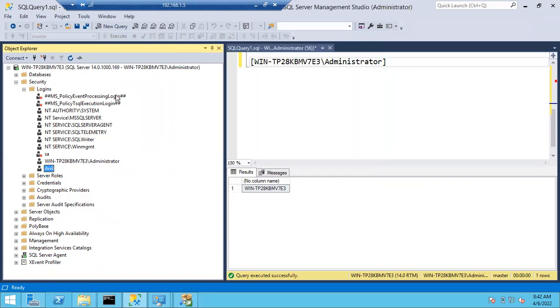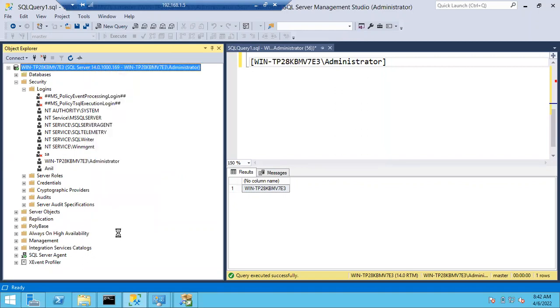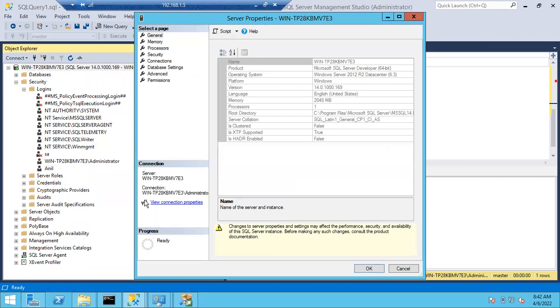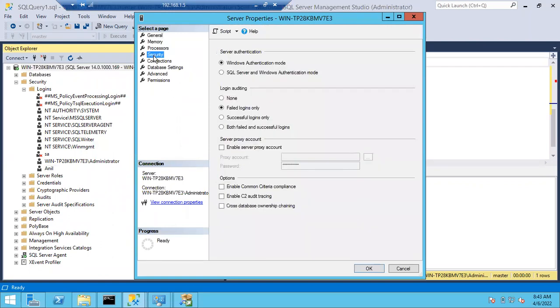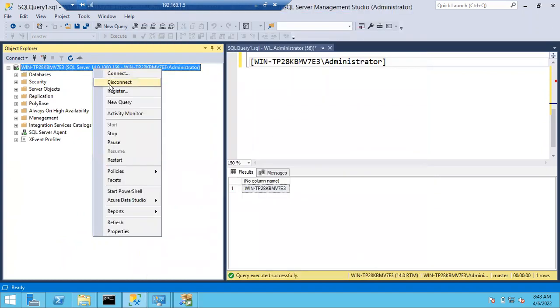The reason is that this was configured with Windows authentication while installing, so it allows only Windows logins. I want to change it to mixed authentication. Go to server properties, go to security. Here you can see Windows authentication mode is selected, which means only Windows logins can connect as of now. SQL logins can't connect. So change this to SQL Server and Windows authentication mode. Both logins can connect. That is called mixed authentication. Click OK. When you change this setting, it will ask you to restart the server. Right-click and restart it.